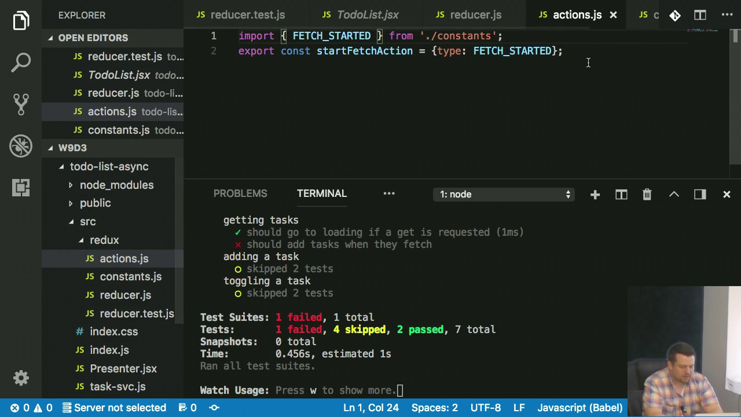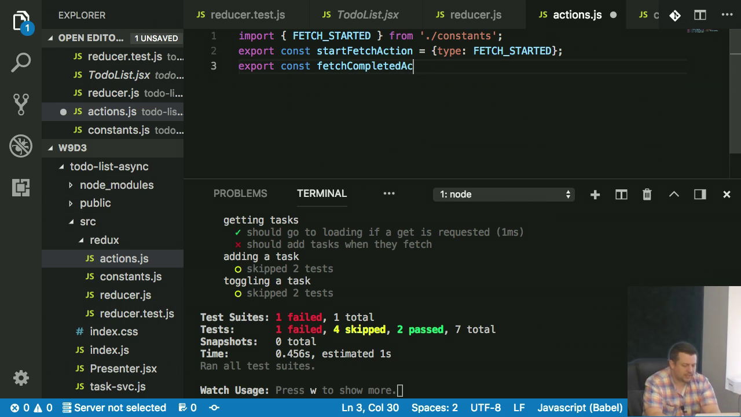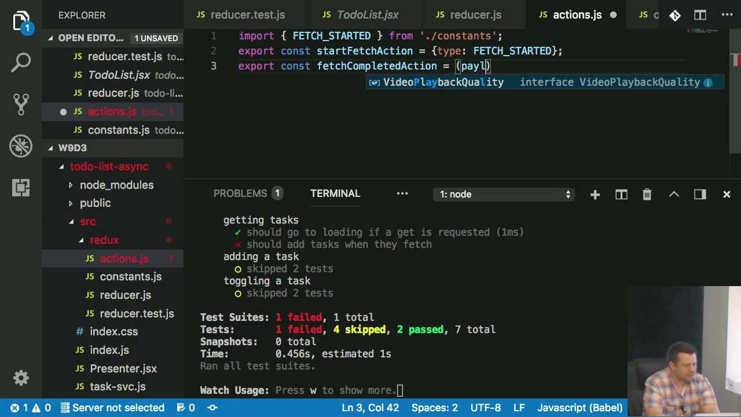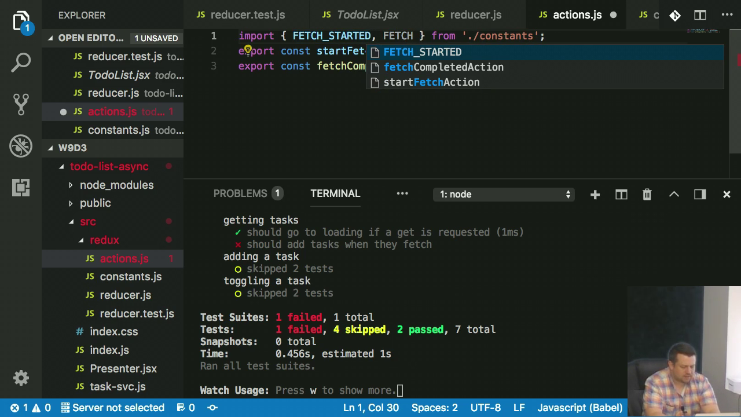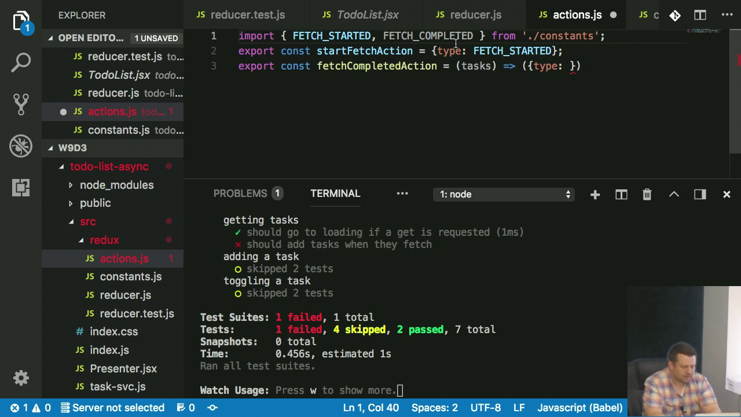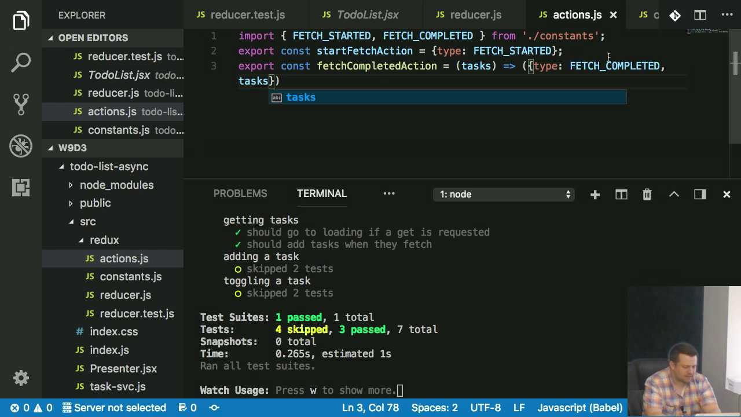So I'm going to say up here, export const fetch completed action equals, and then we have some sort of payload of tasks, we're going to call this. And I'm going to return an object that says type is maybe we're going to say it's fetch completed. Type fetch completed, tasks is task.